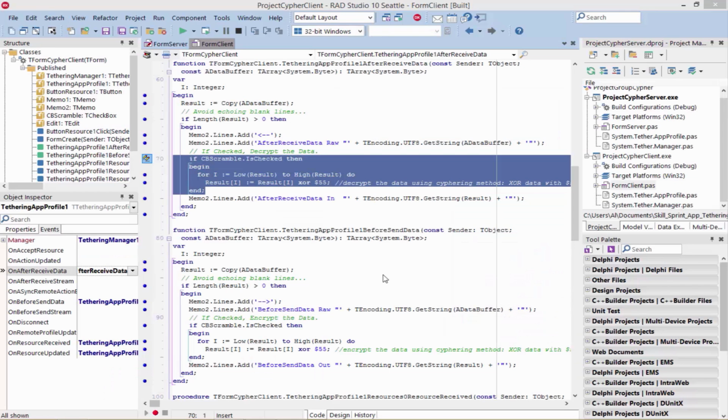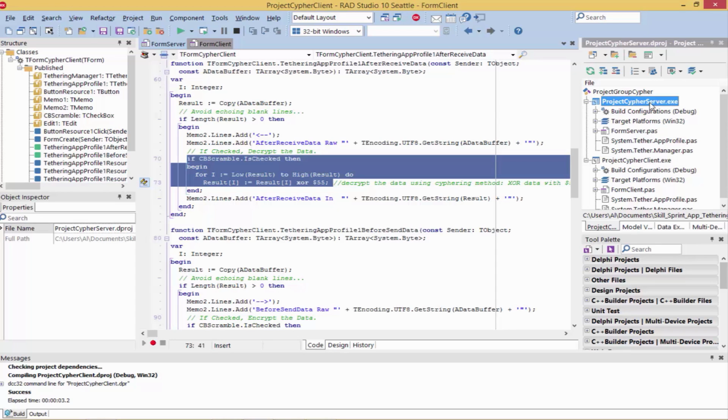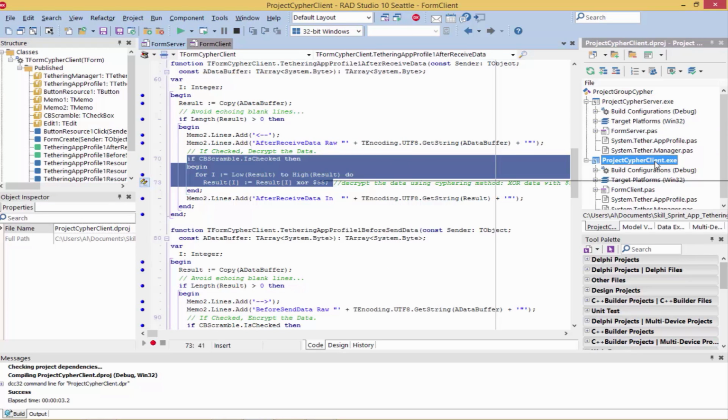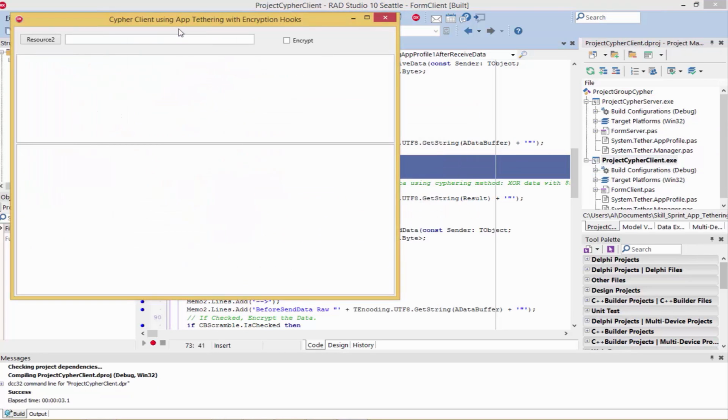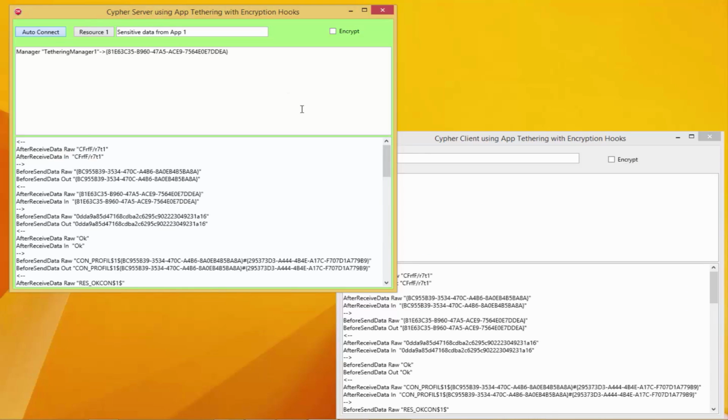Let's now run these apps and see what they do. I'll start the two AppTethering apps. One's called Cipher Server, and the other one's called Cipher Client. Click on the Auto Connect button of the Cipher Server app. This calls the Tethering Manager's AutoConnect method to start the automatic connection to remote managers on each registered adapter.